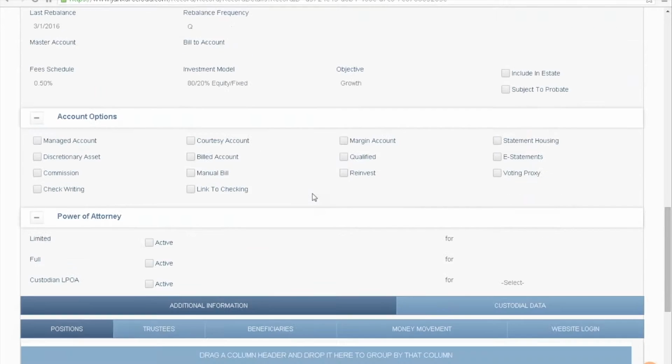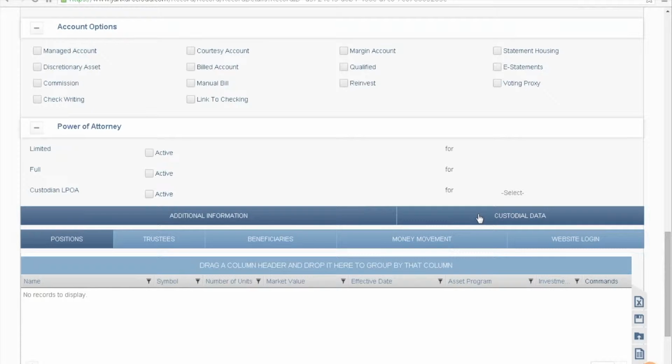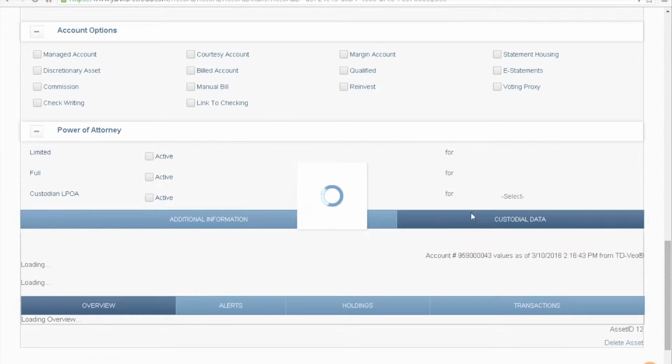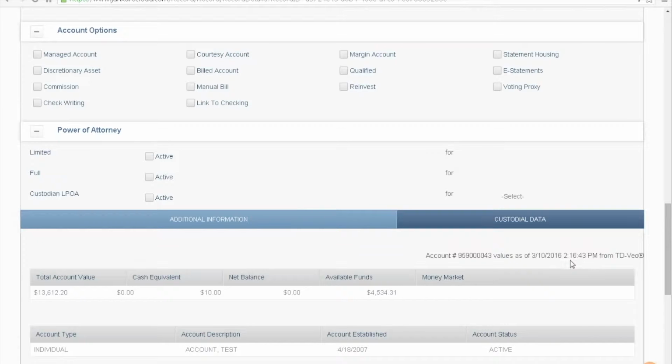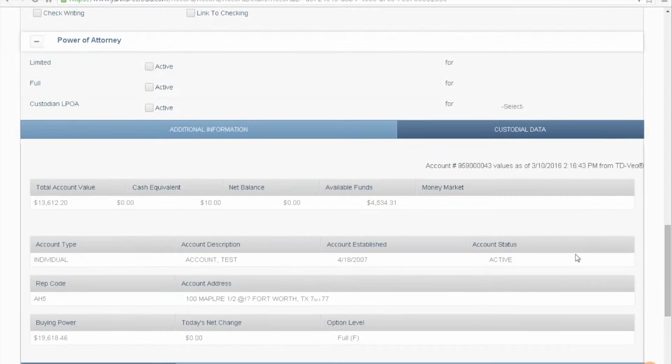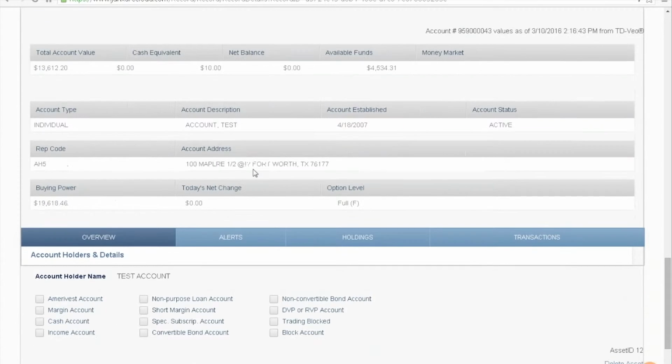As we scroll down further, we've got other ways to connect to Veo. This custodial data link here is querying Veo as of this moment right now, 2:16 Eastern time here on the 10th. And this is showing me an overview of the account. Now, I didn't even have to go over to Veo to see it. It's right inside here in Junxure Cloud.